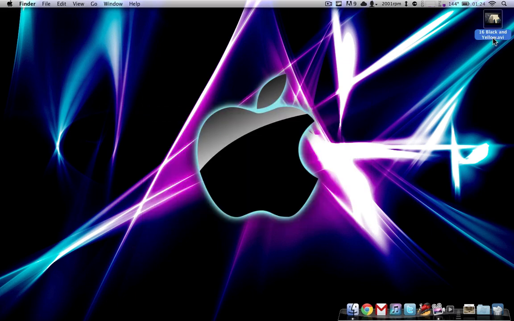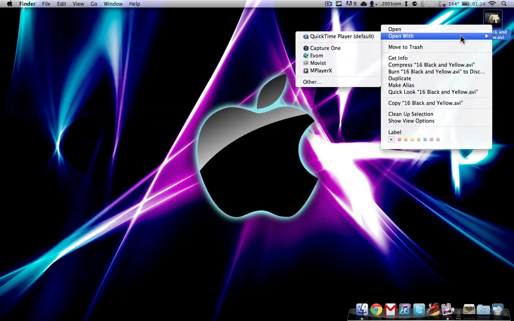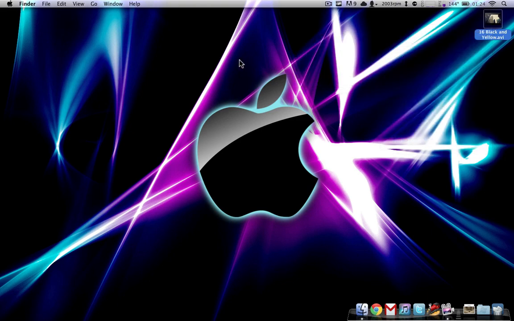But the issue is, well, it's kind of a pain in the butt. I have to right-click it, then go to Open With, and then MPlayer X. Can't I just open every AVI file in MPlayer X? And yes, you can. So what you need to do is click a file that has the file extension you'd like to change. It can be for each individual file or for system-wide.